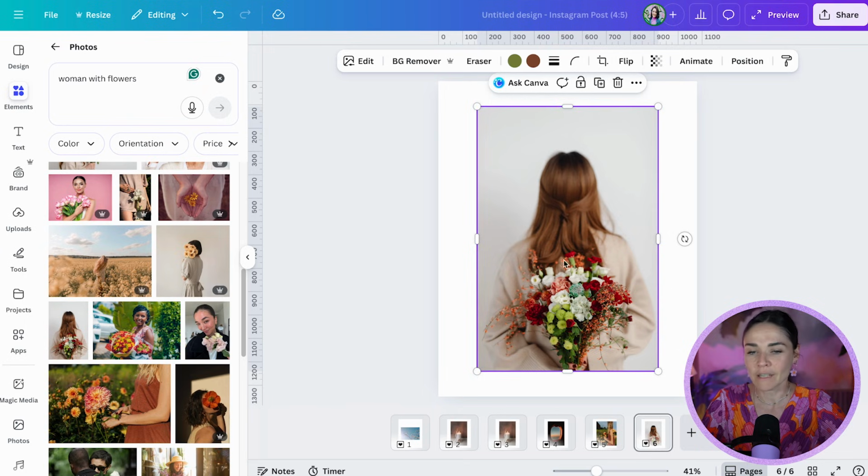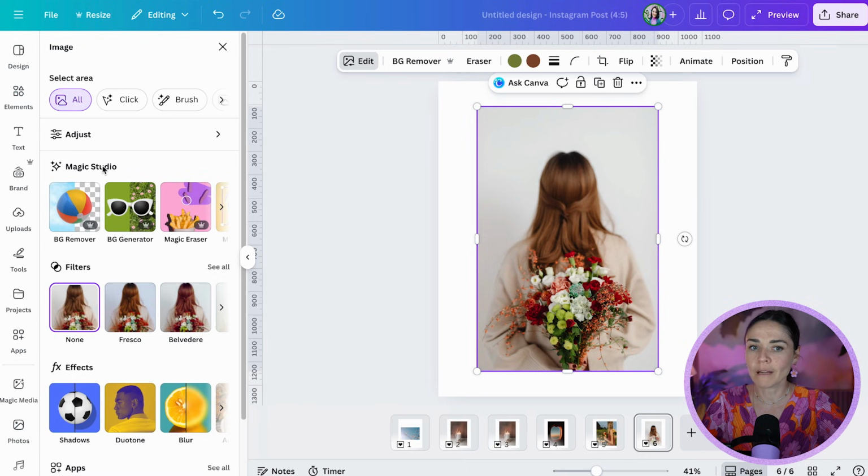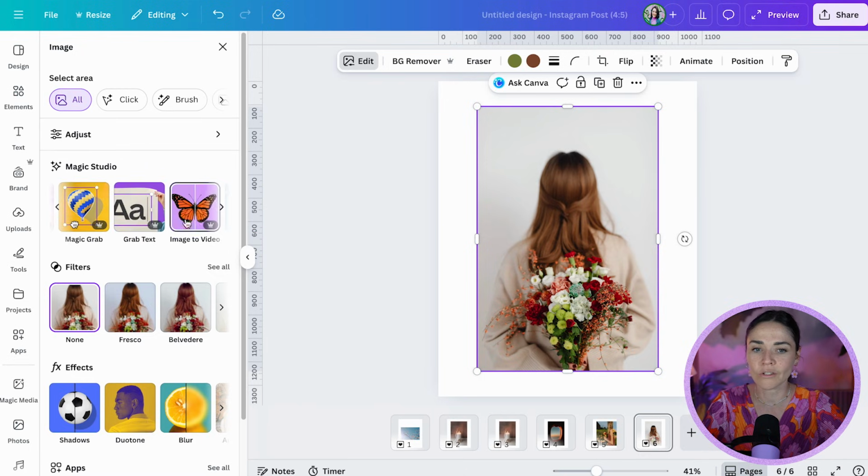So if I click on this image, have it selected, inserted into my design, I can go to edit, and it's inside this Magic Studio area. You've just got to scroll across by clicking on this little arrow here, scroll across, and you'll see image to video. This is a pro feature, so unfortunately if you have Canva free, you can't use this feature.